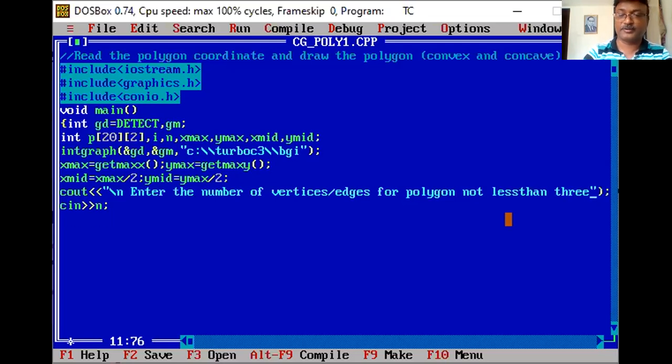Once you enter this, then come to reading the vertices one by one. So for i is equal to 0, i less than n, i plus plus. Here, opening curly bracket: initialization i is equal to 0, condition i less than n, i plus plus is my increment. So cout: enter the coordinates.